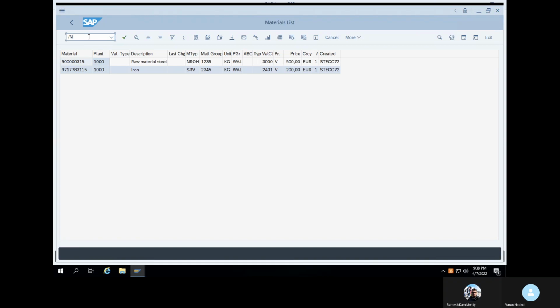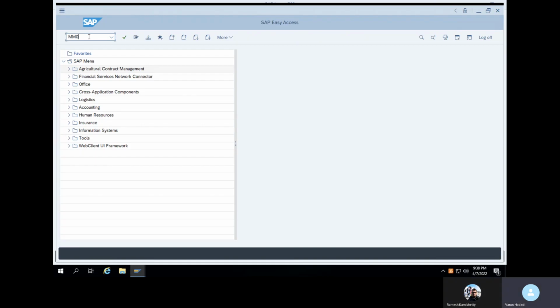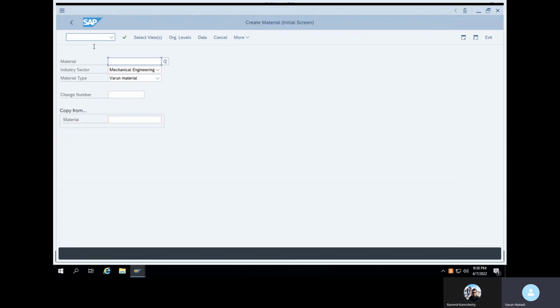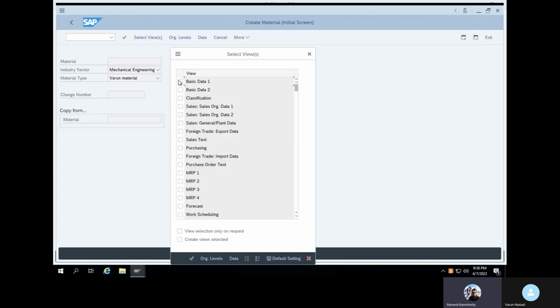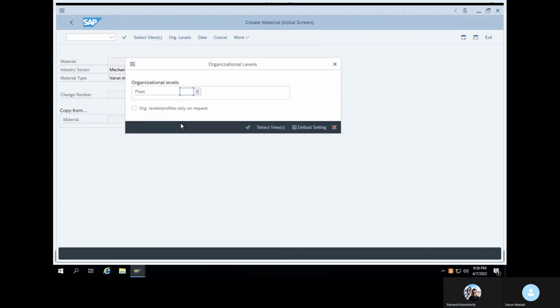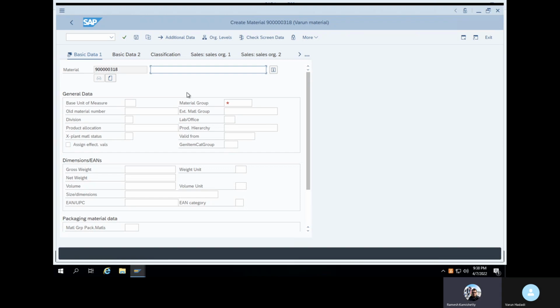MM01 again. Actually, in real time, for 1 or 2 materials, or 10 materials, they will use MM01. Otherwise, they will use an LSMW program, mass upload. Select the purchasing view, accounting one view. Enter the description.